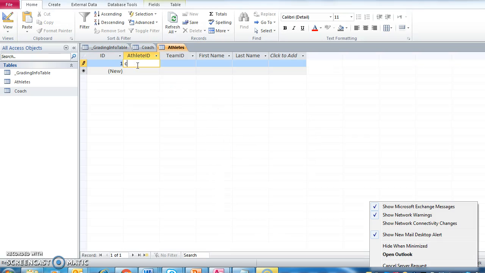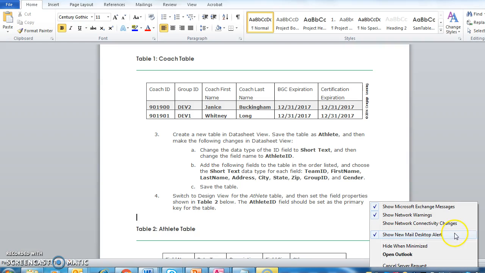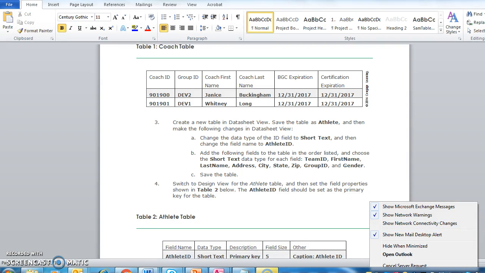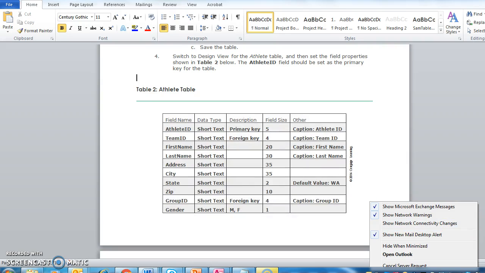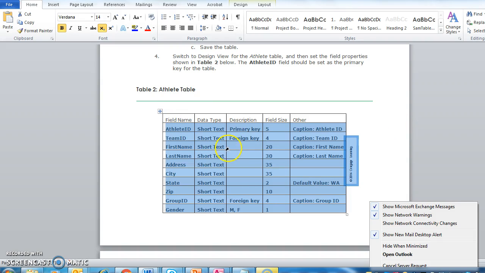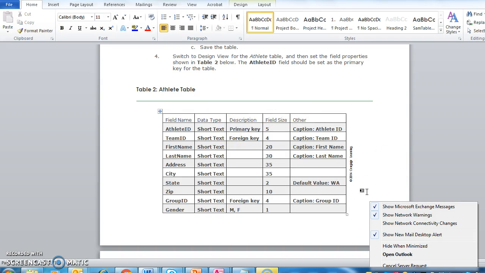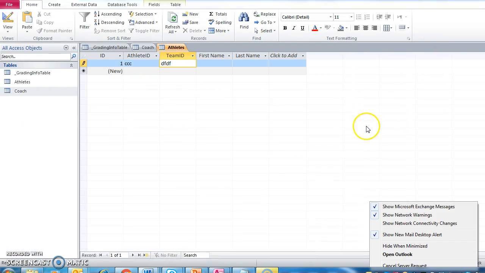So now we can put a number here, put the team ID here, and so on and so forth. Okay, so I think you should be okay with entering the data that you see down here, right? You should be able to enter this data. Okay, remember we didn't have a short text. And to make something a primary key, let me show you how to do that. I'm at 9 minutes, so let's see.